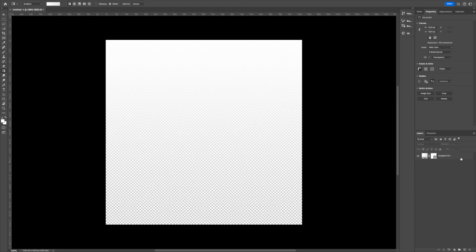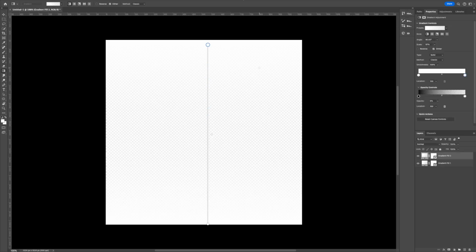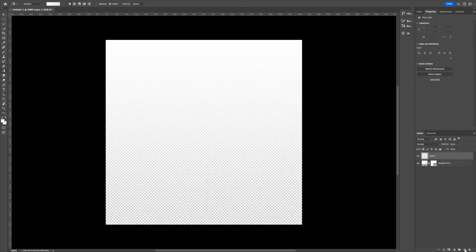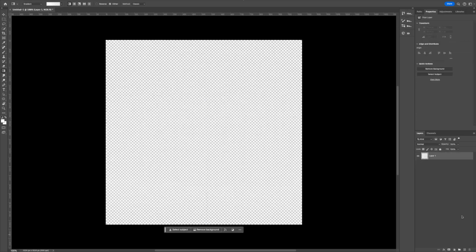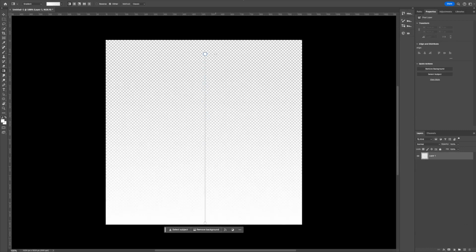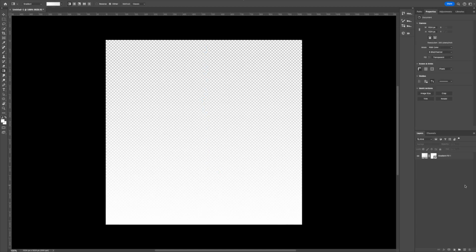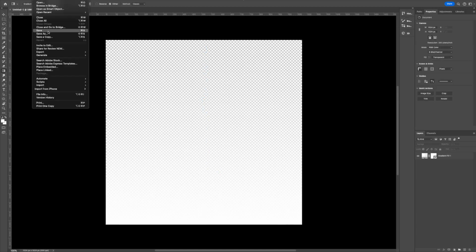Or wait, actually, we should probably do it the other way around. Just kidding. We're going to do it the other way around because we faced the hands towards the bottom and we want the hands to be the opaque part. So I'm actually going to do it backwards. There we go.